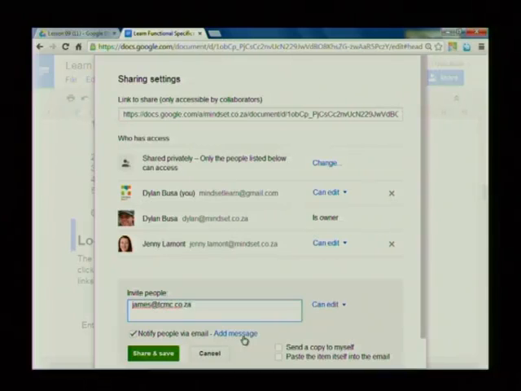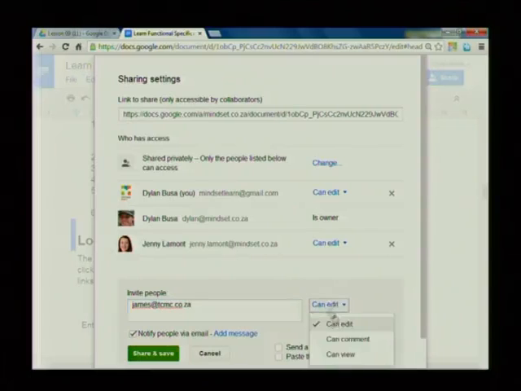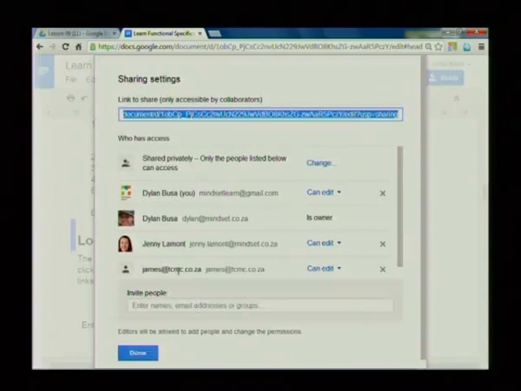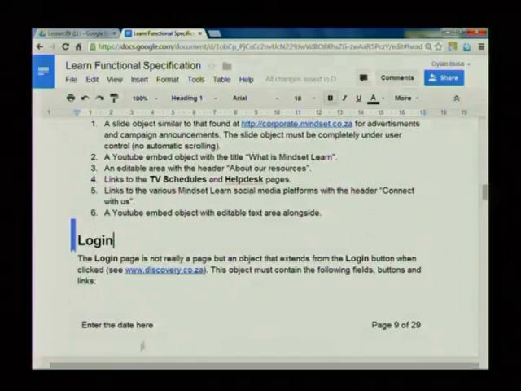Remember, you can add in an email message and notify them via email that you have shared this document. And here you can change what edit rights the person has. I want James to have edit rights, so I'm going to click Share and Save. And Google has now shared this document with him, so he can now collaborate with me on it.